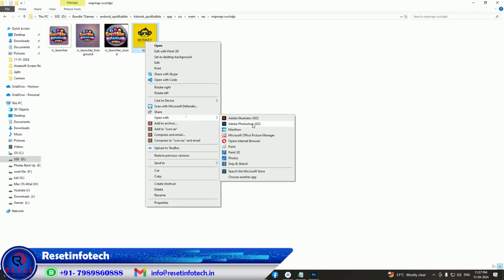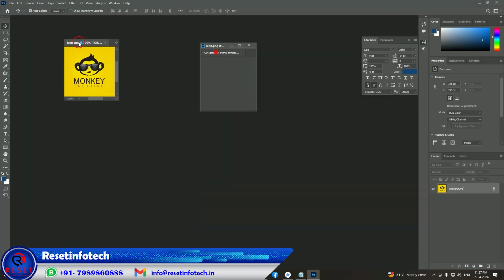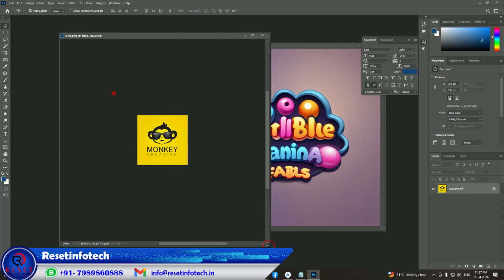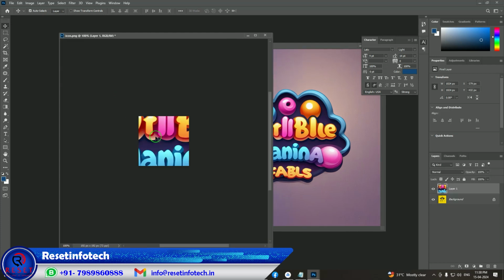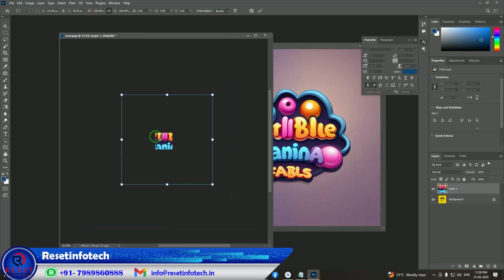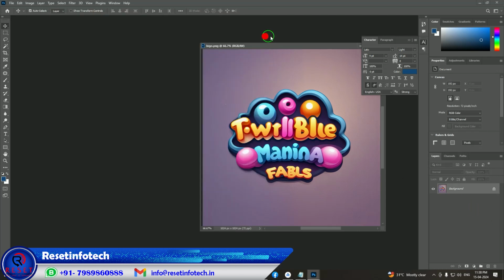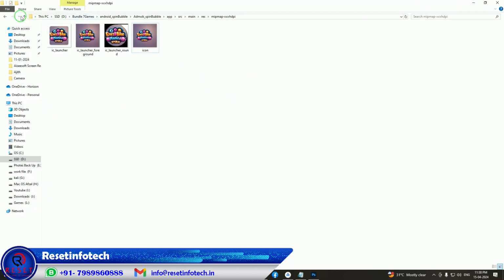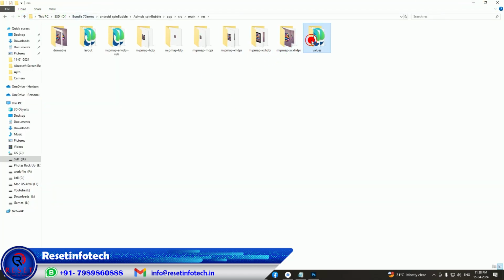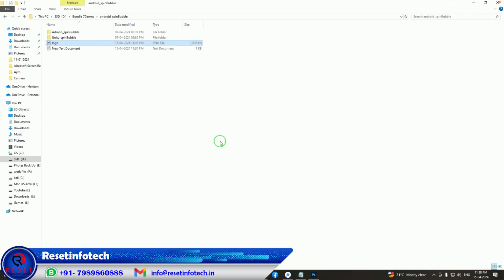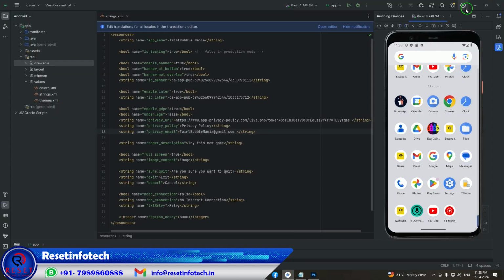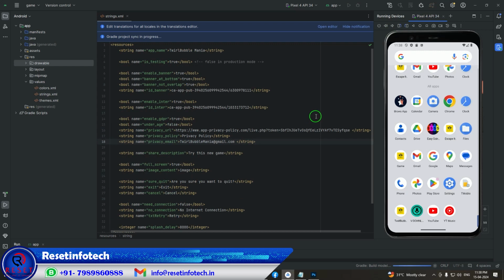If you want, you can skip these sections and check it out. I think we have replaced all those things. Now we will go into the code, and we will try to sync again.